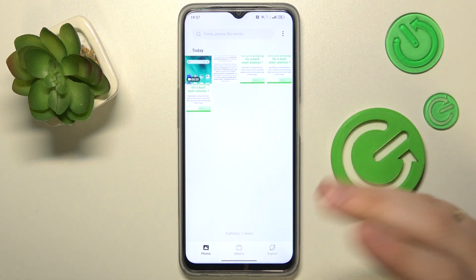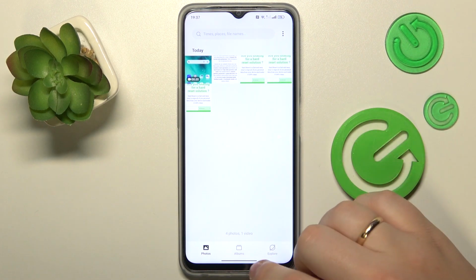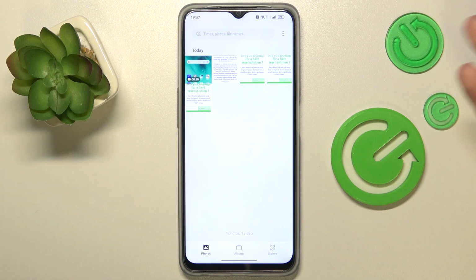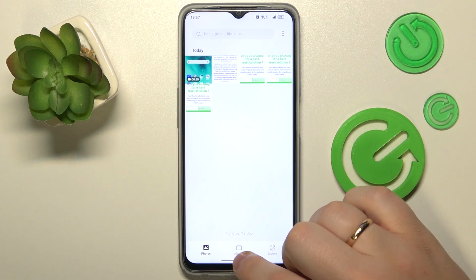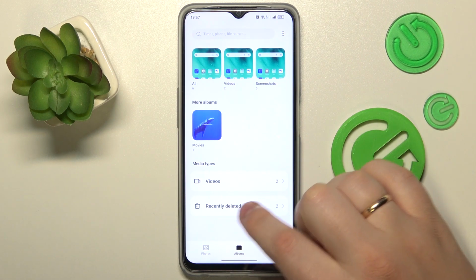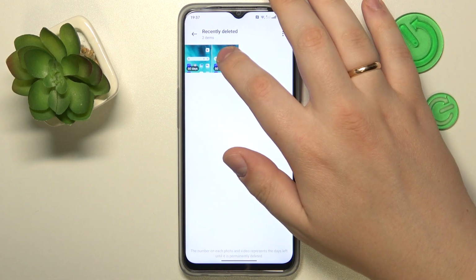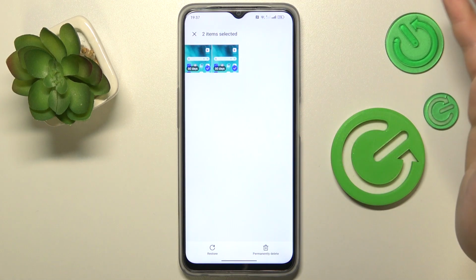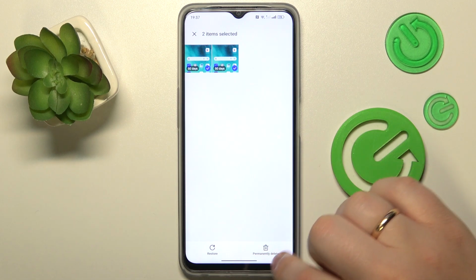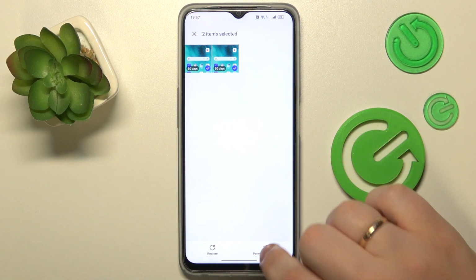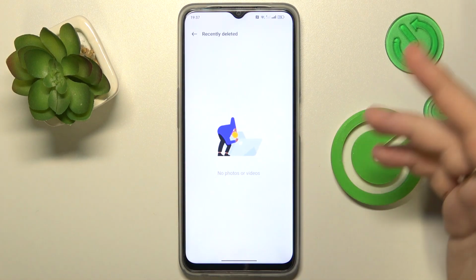But if you would like to do that earlier and delete them right away, and permanently delete them right away rather, open the album section, then go for the recently deleted, select what pictures you would like to permanently erase, and tap at the permanently delete option to your bottom right. Then confirm your choice, and that will be it.